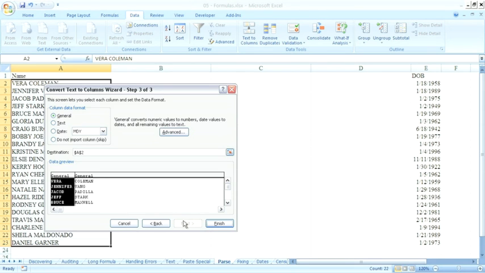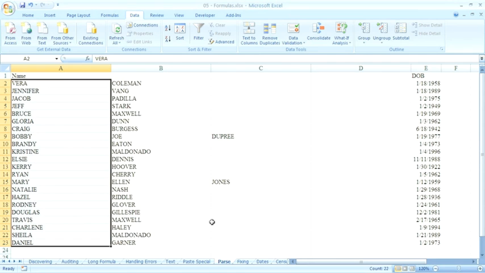Okay, here we can choose what our destination is. If we wanted to, we could go to B2, but I'm going to go right to A2 to overwrite my original names, and we'll click Finish. Very quickly, Excel breaks everything out by word at every space.